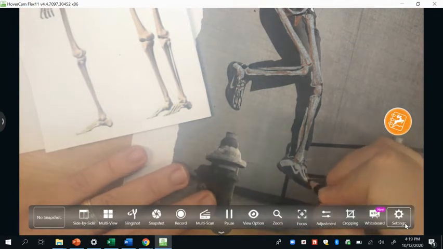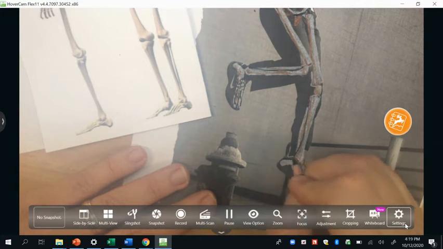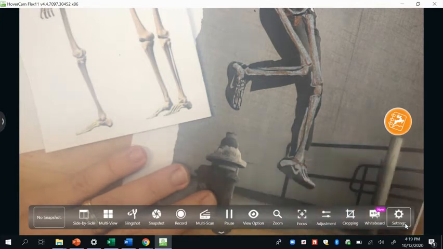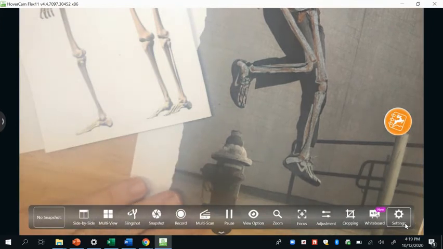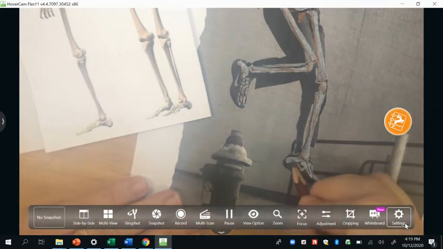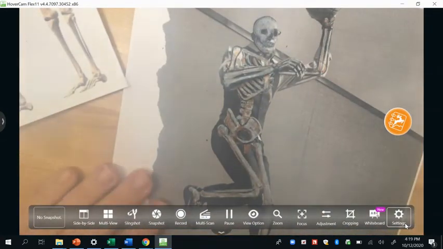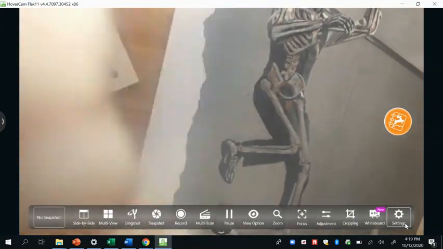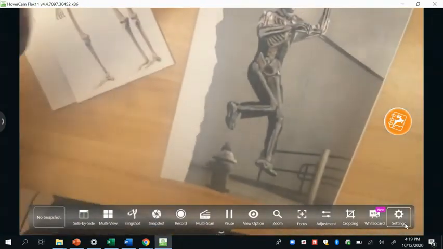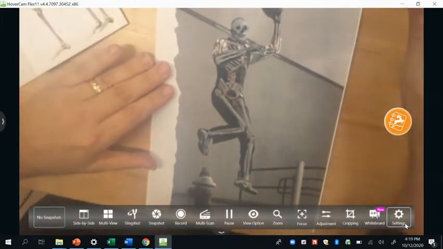All right, try to get the differentiation of the bones right there. Just make a couple of little lines, and then I just add some color. All right, and there we have a skeleton in action.